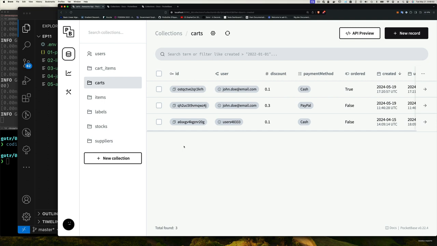Imagine that we get a new set of requirements, and it says we want users who are accessing the front end, if they go through the carts collection, to only see the carts that haven't been fulfilled. Basically, where the order field is equal to false. They should not see the carts where it's already fulfilled or ordered.